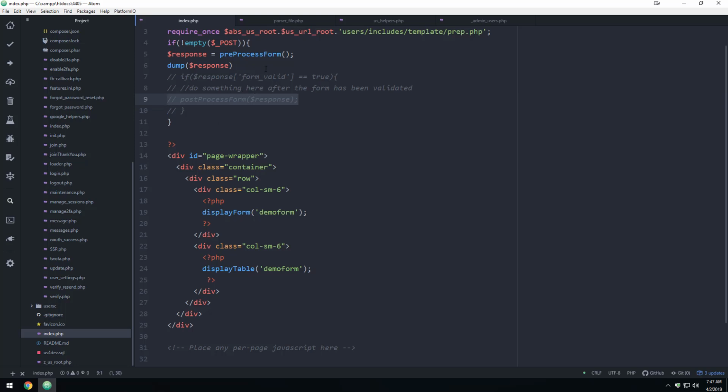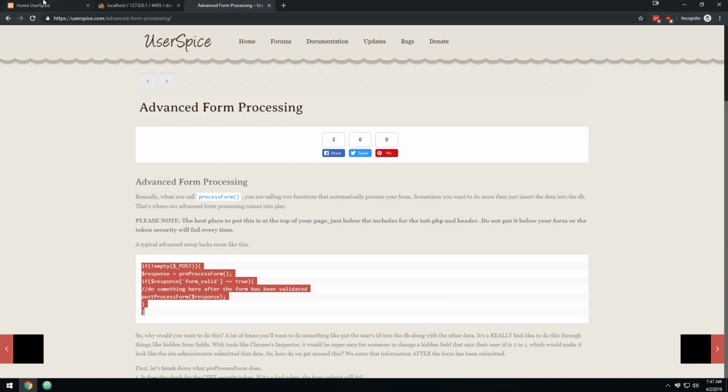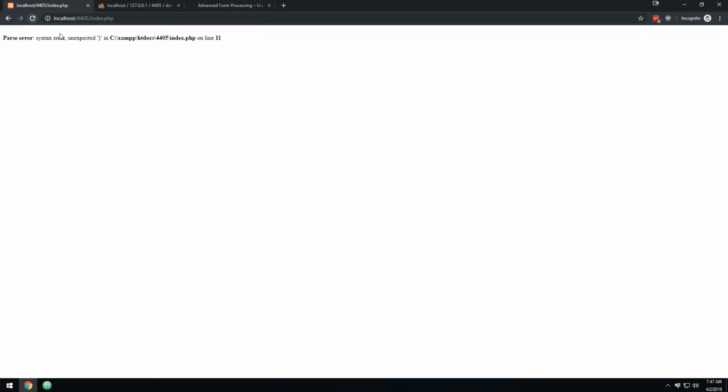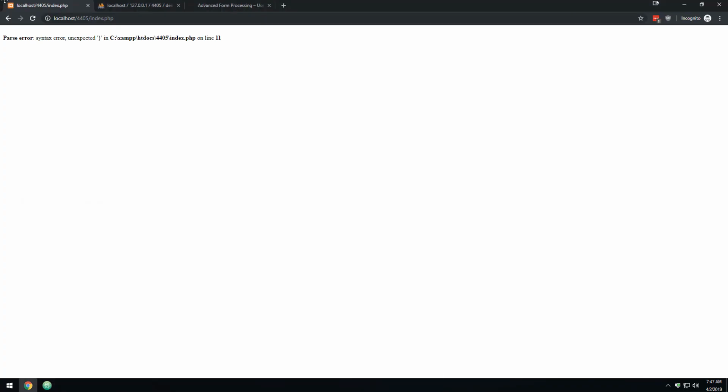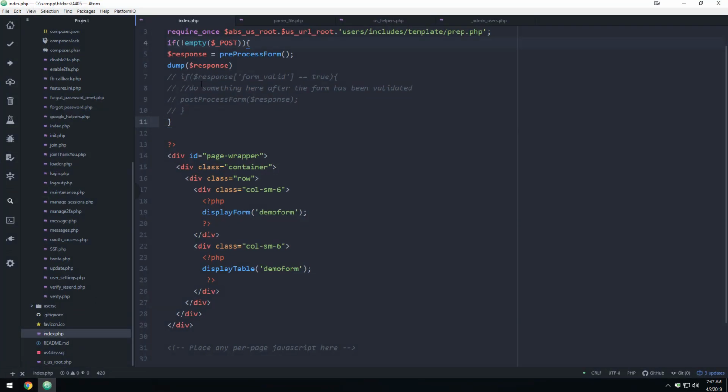Now, we could just read the documentation, but I really want you to see what's going on here. So I'm going to take this response and dump it so you can see what's in there. We're going to come here to the form, and I'm going to refresh the page, and I have an unexpected error there. Let's see, if not empty post. I feel like that's saved. Let's try it again. Unexpected on line 11. Let's see what we got. If not empty post, what's the problem there? Okay, we're missing a semicolon here.